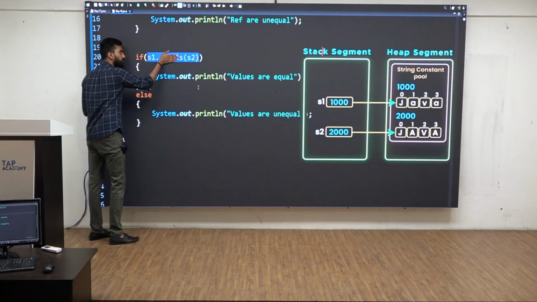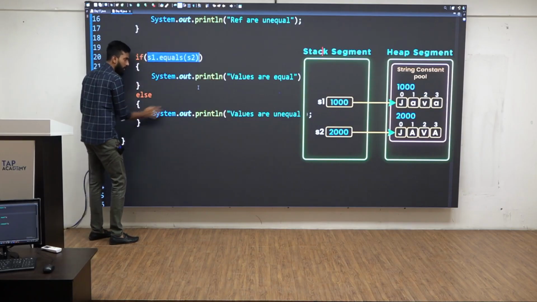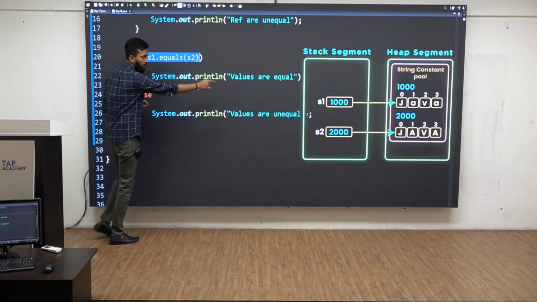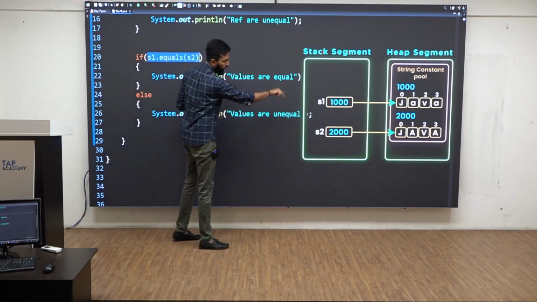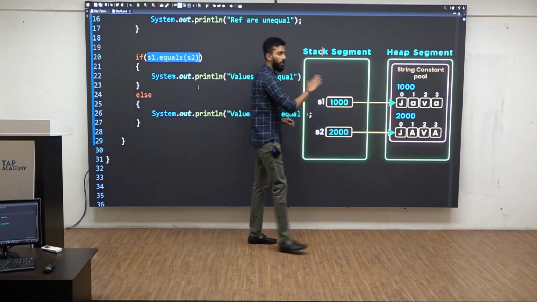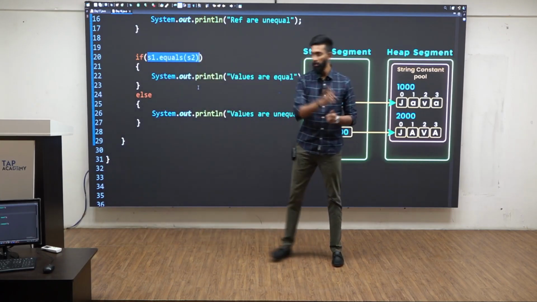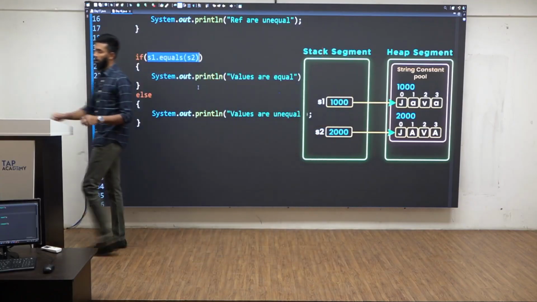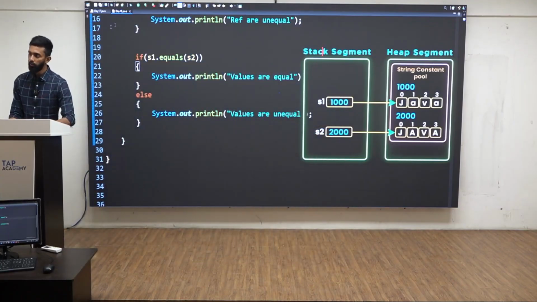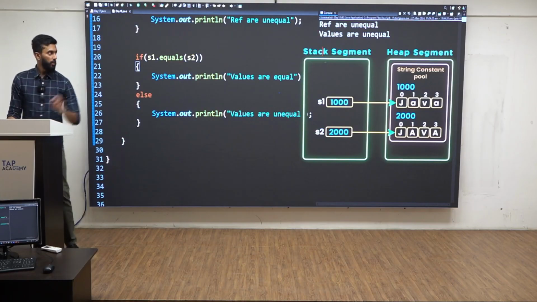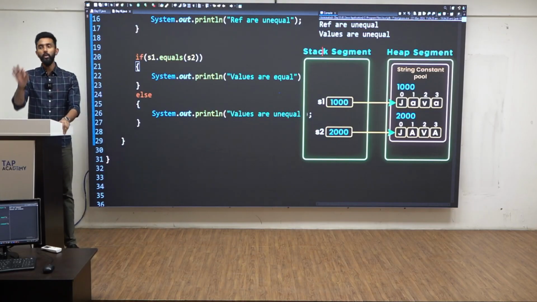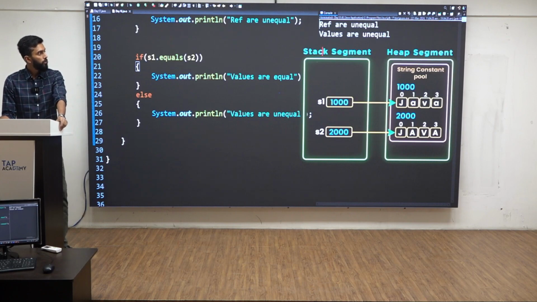So the condition is false. False means else. You should get values are unequal. So references also are not equal. Values also are not equal. Clear? Let me see how this is going to work. So if I go here and execute, references are unequal, values are unequal. Works. Is this much clear to each and every one of you?